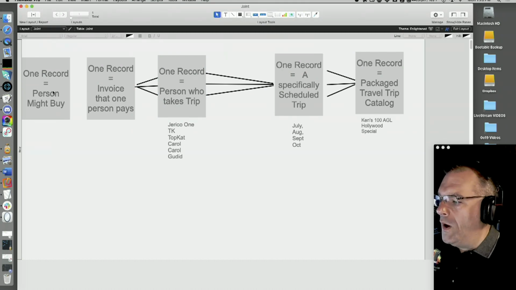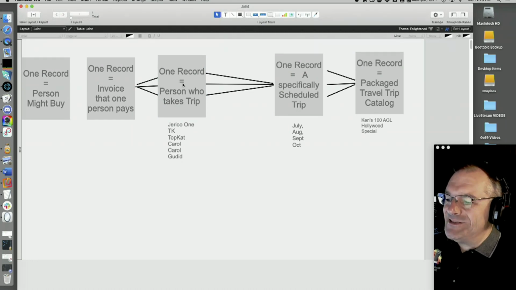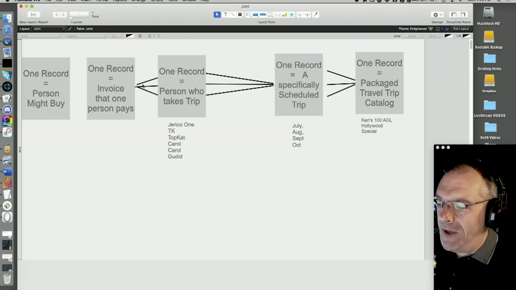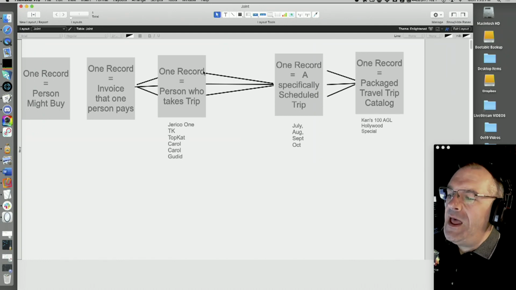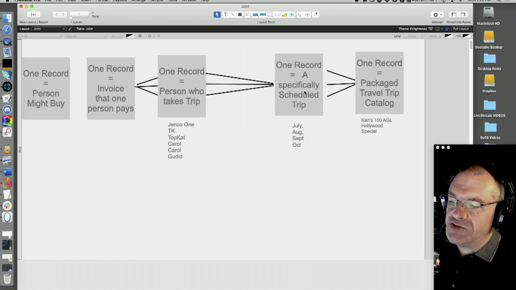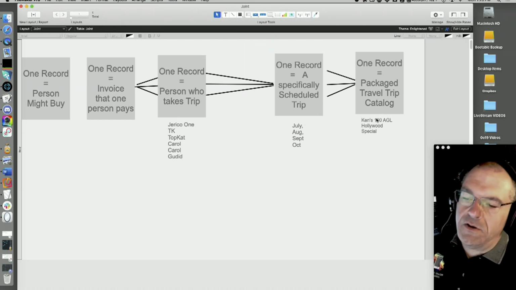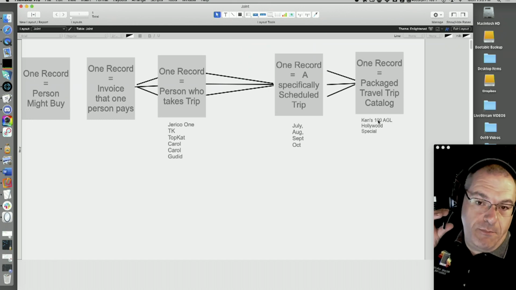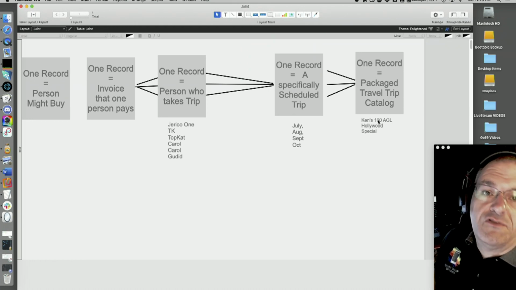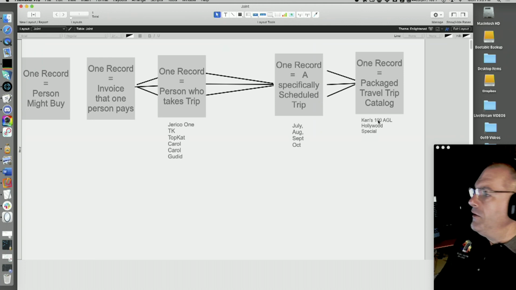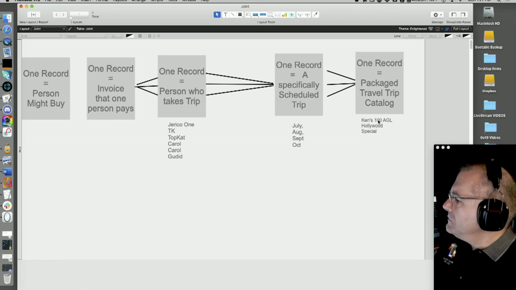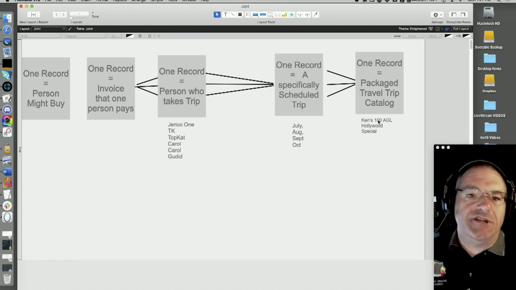So one person to one invoice. The invoice has line items, and each line item will be a person who's getting paid for a trip, right? And they will be attending a specific trip that is scheduled. But that trip will be a recurring trip of Ken's 100-foot AGL Hollywood special through the back door window, so you can see what Tom Cruise looks like butt naked, right? So there you go. That is the conversation that has to occur.